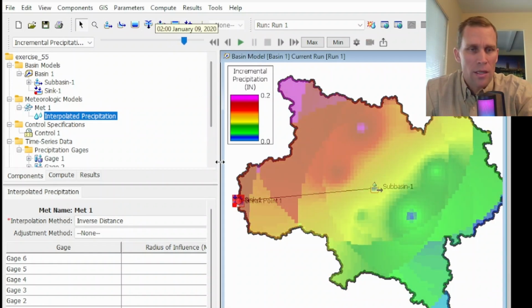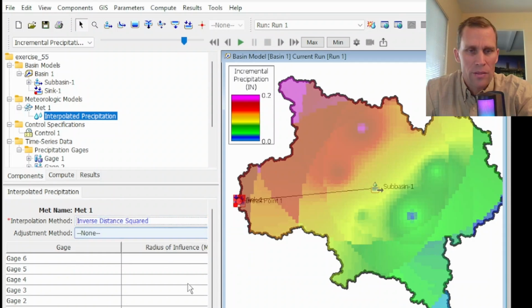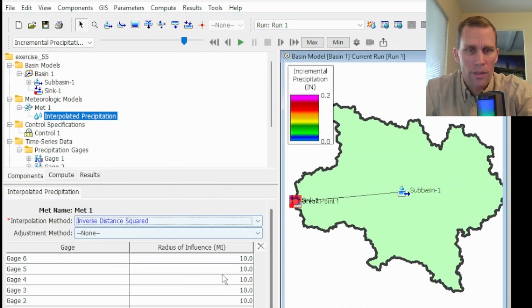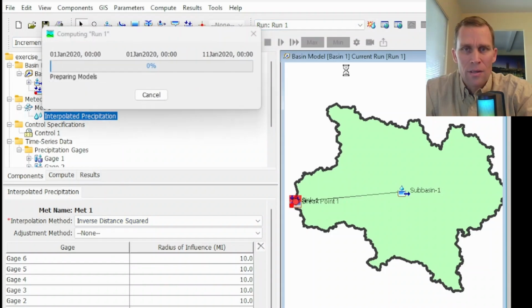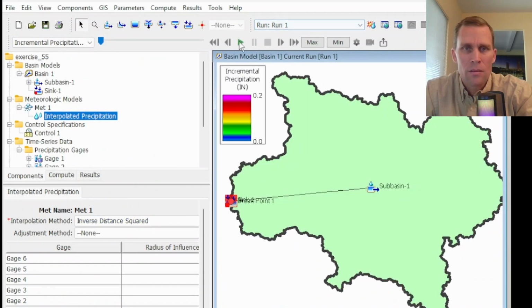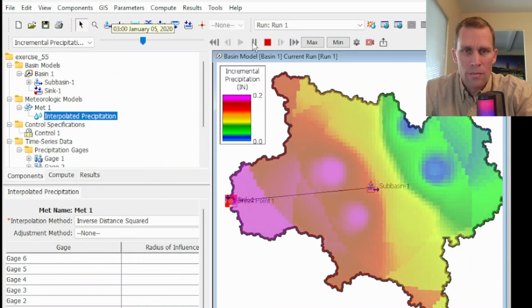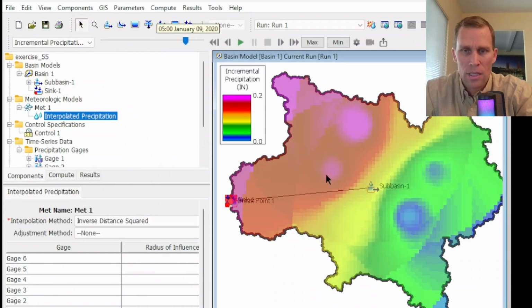All right, we've seen enough of inverse distance. Let's check out inverse distance squared. And since we're already using a 10-mile radius of influence, which, I'm sorry, it gets cut off here. I really don't need this much width to represent just a couple characters, but it's 10 miles on that radius of influence. I'll save, recompute. Okay, now let's play back that simulation. This is inverse distance squared. I like that. I don't think that's really the best.